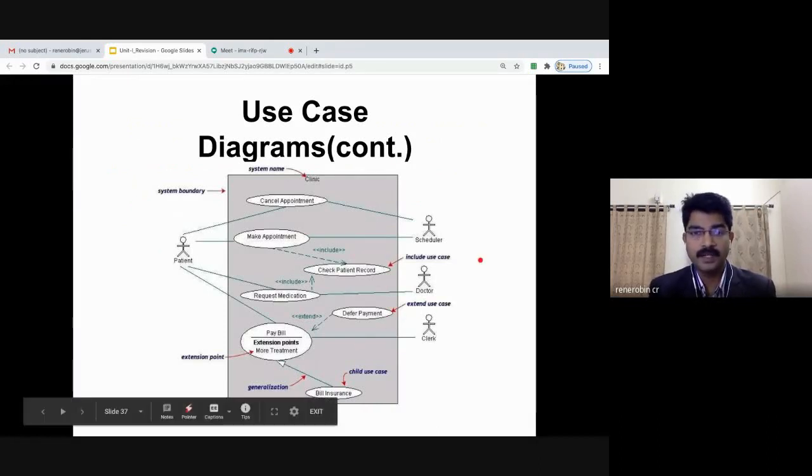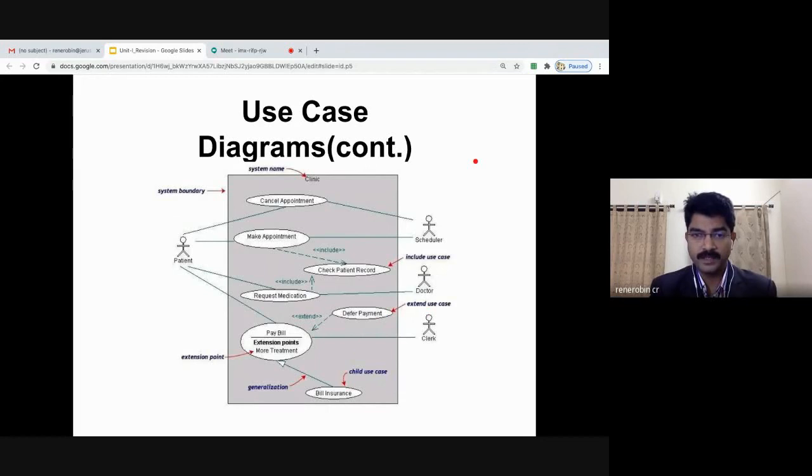another example, a clinical example. Okay, what is happening in a hospital, where we can see the other associations like include and extend. Similarly, we have the system boundary, and we have the various actors: patient, scheduler, doctor, clerk. So we have an association between the patient and cancel appointment, make appointment. The patient can make an appointment.